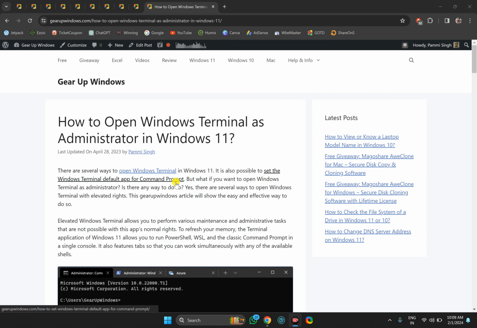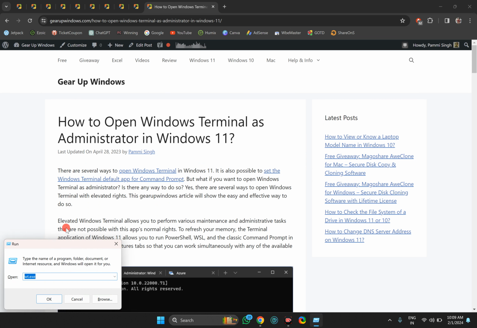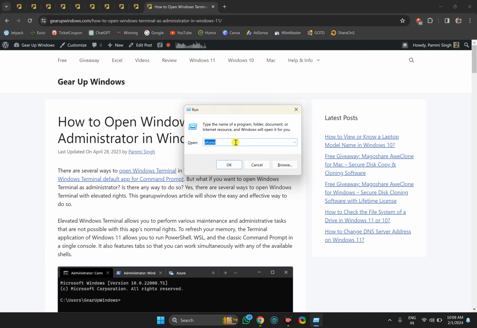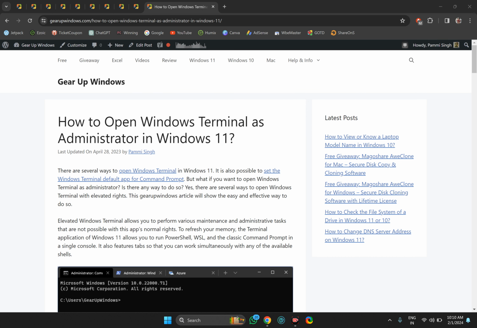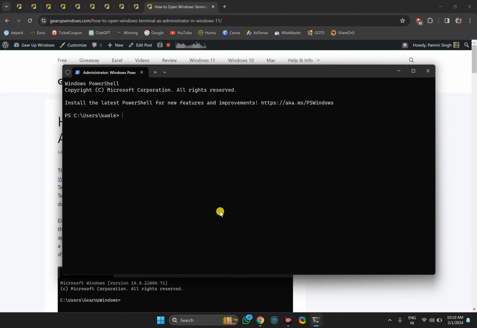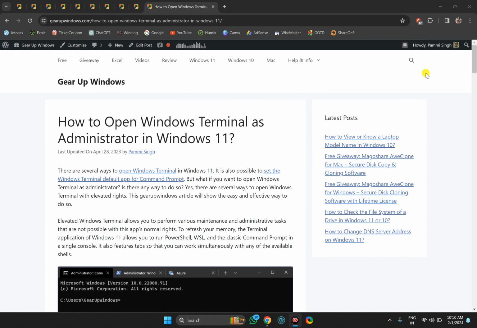The next method is through the Run dialog box. For that, press Windows plus R keys on the keyboard. Here you need to type wt.exe and then press Ctrl Shift plus Enter on the keyboard. In case Windows prompts, click Yes to open the Windows Terminal application as administrator. You can find the required commands and details in this video description.